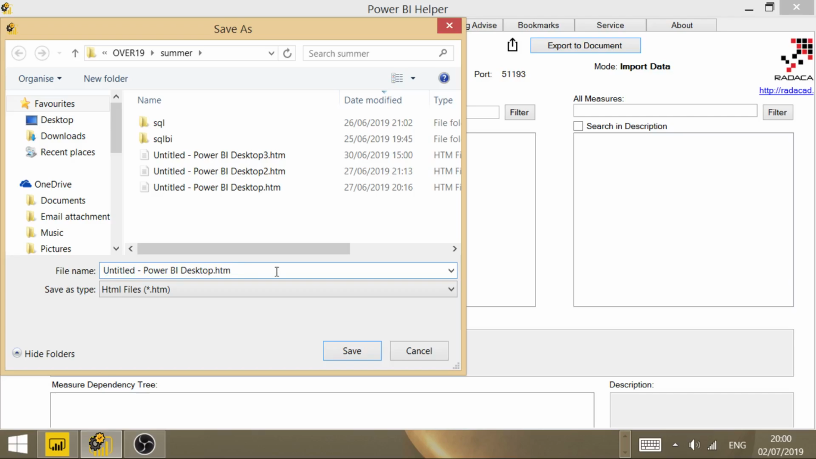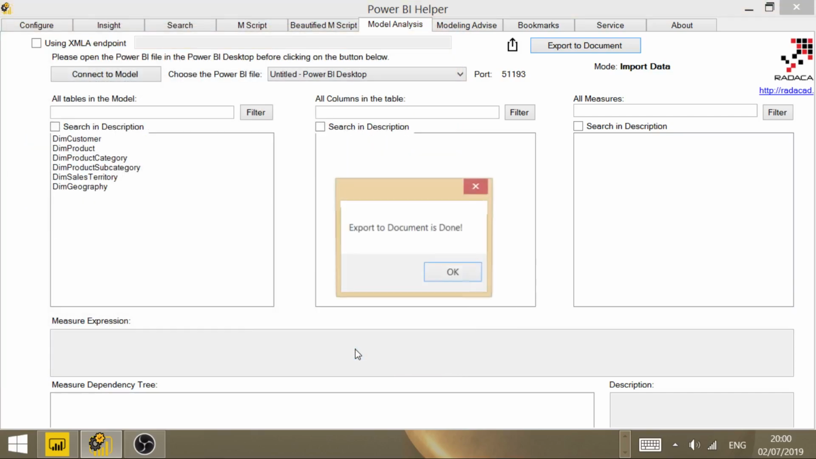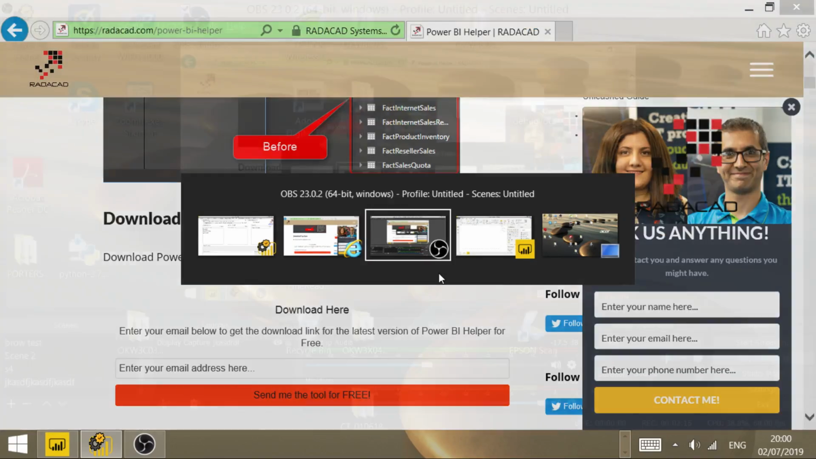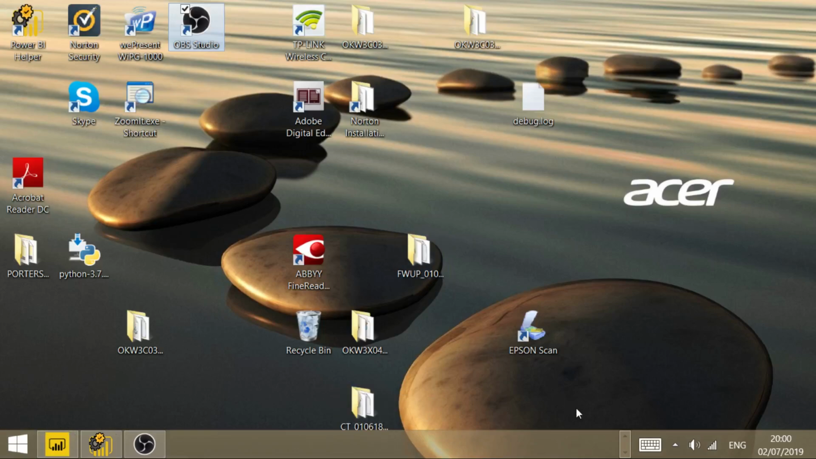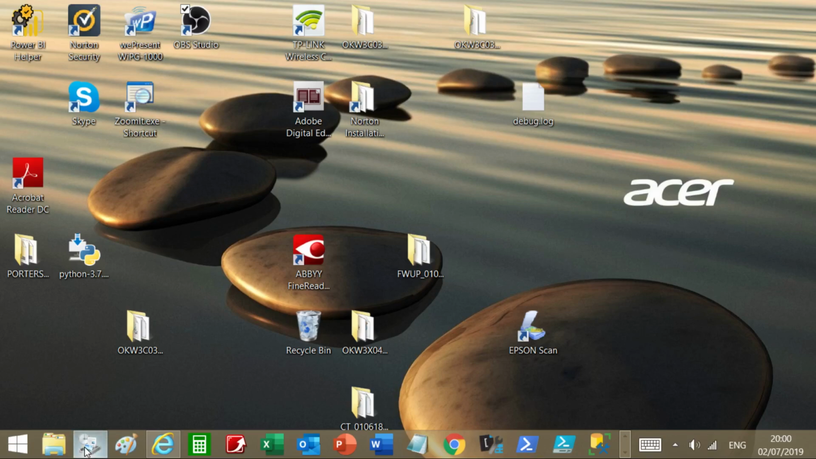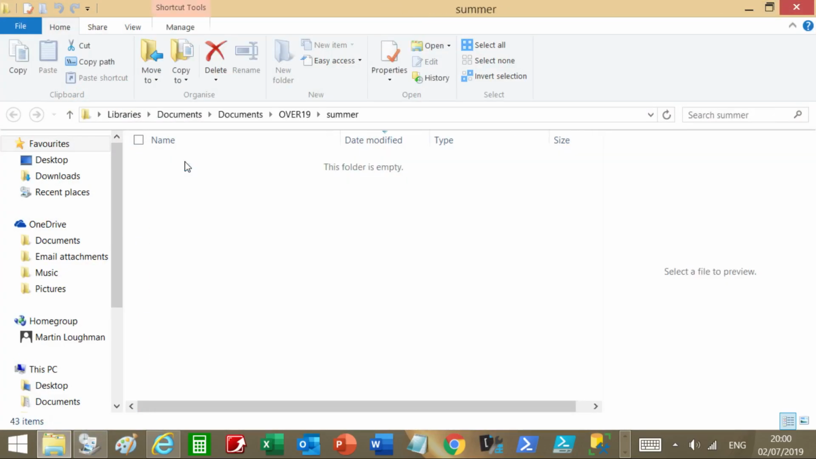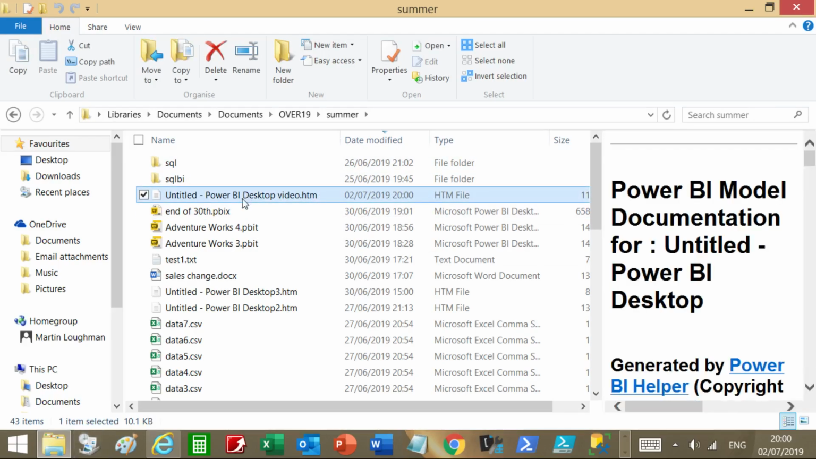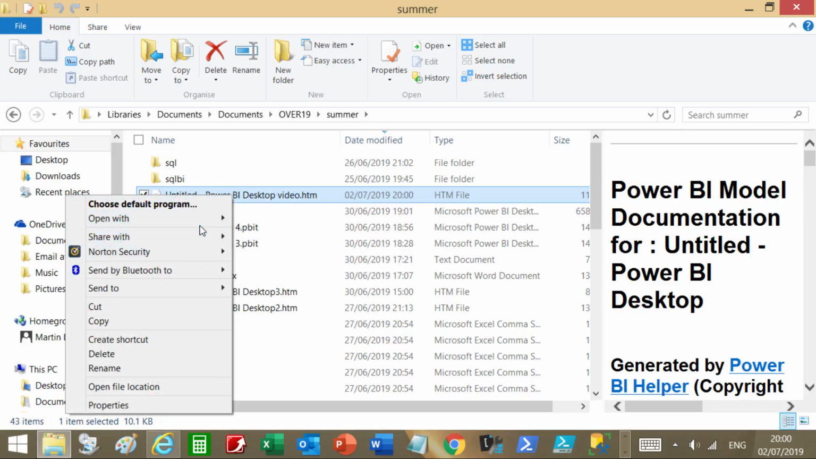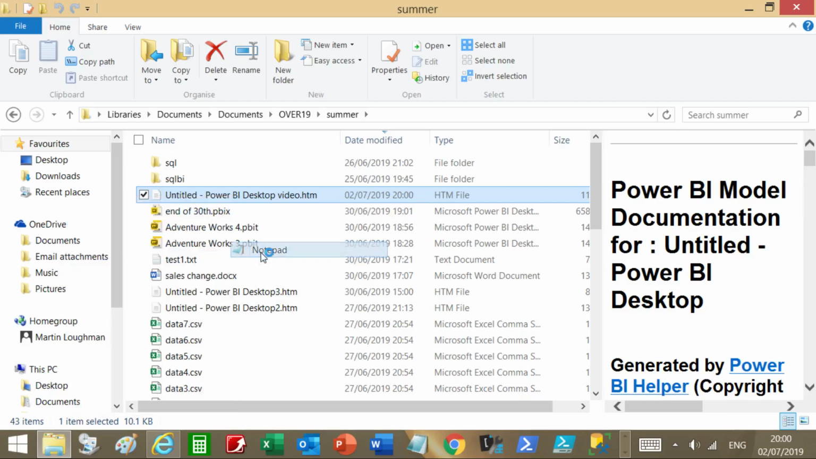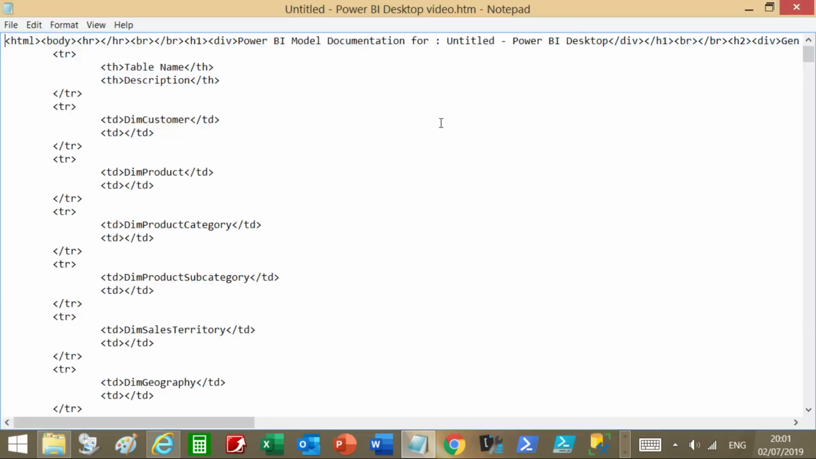So I'll just say, I'll call that one number video here. So that's the file. Save that. Export document is done. So I'll just go to that. That's the file here. I'm going to open it in Notepad. So right click and open with Notepad. Just make it bigger by double clicking here.